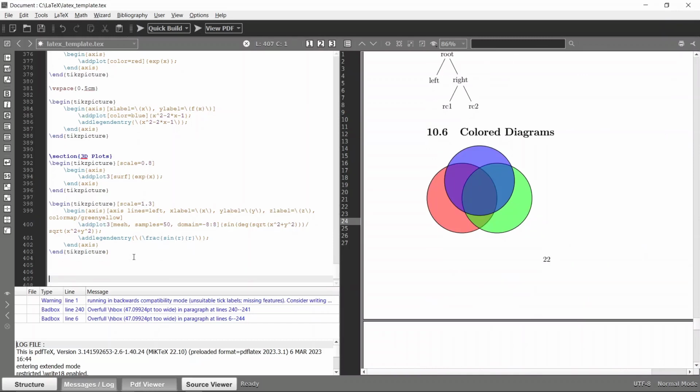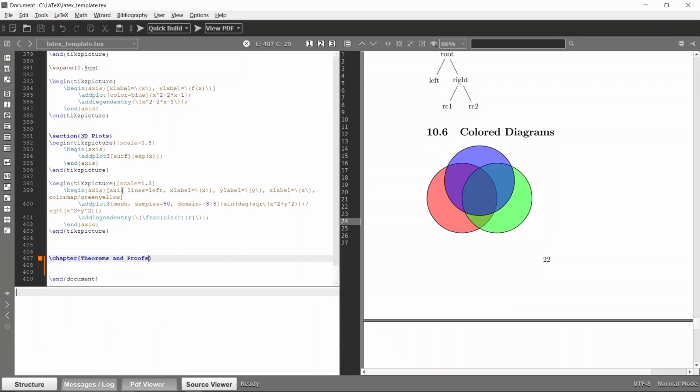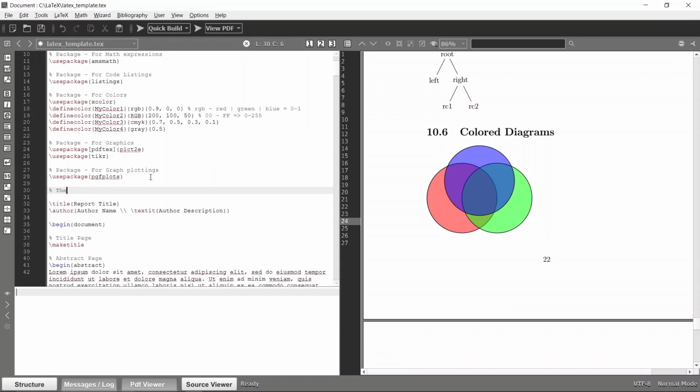So first I will make a new chapter and let's say theorems and proofs. And yeah, first let's try to make a theorem. In order to make a theorem, first we have to specify a new command here at the very beginning of the document. So here let me make a comment by saying theorem and proofs related configurations.